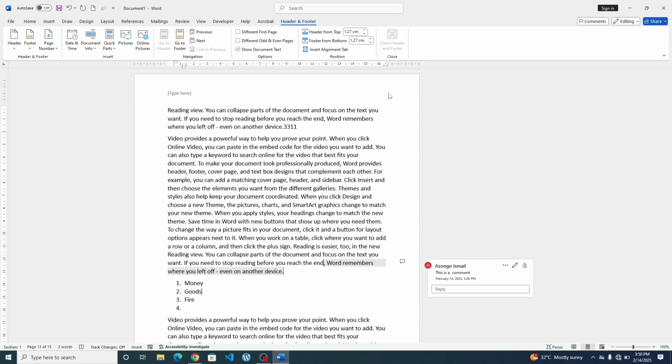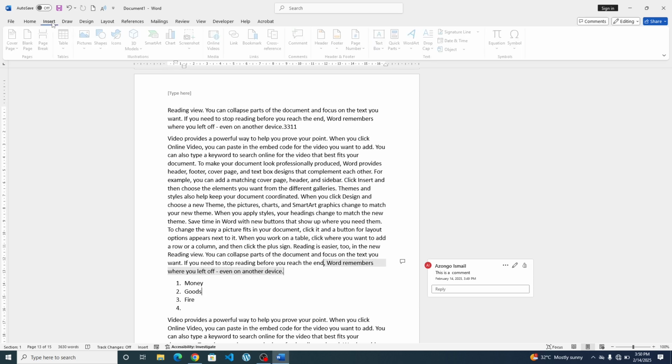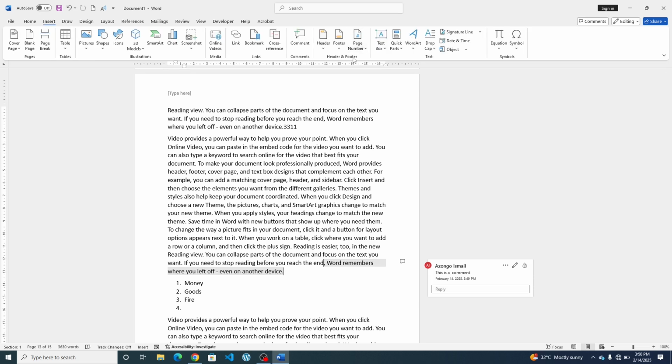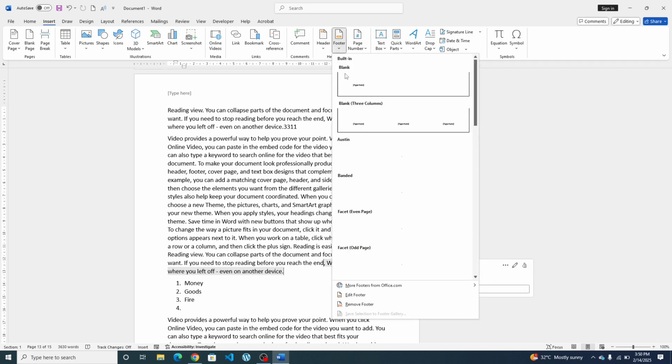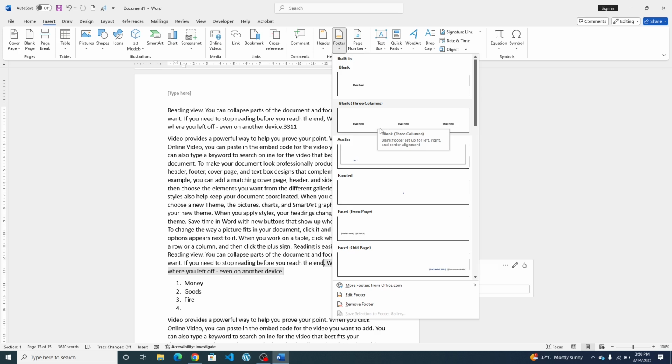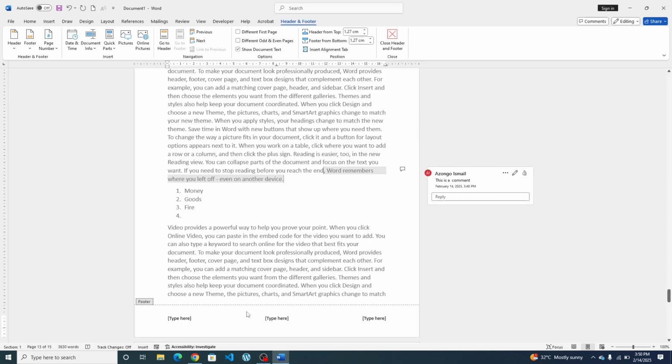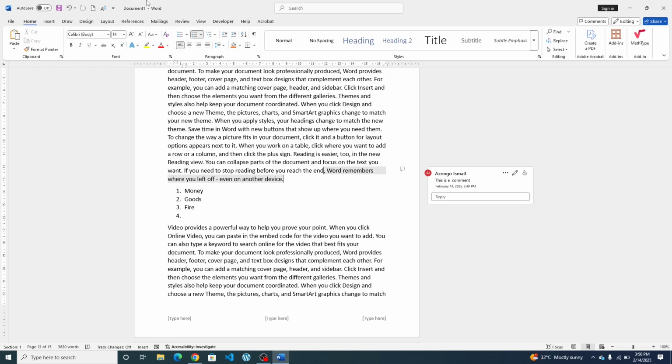So I'm just going to close this, go back to the insert tab, and in the header and footer group, I go to footer, and it works the same way as the header, because this allows you to repeat content at the bottom of every page, and we have them here. I can click on this, and you see at the bottom of the page I can add information here. I'm going to close this and go back to the insert tab.